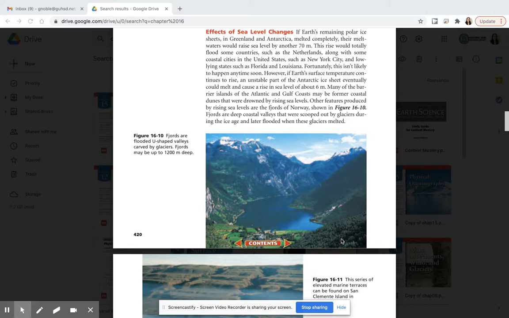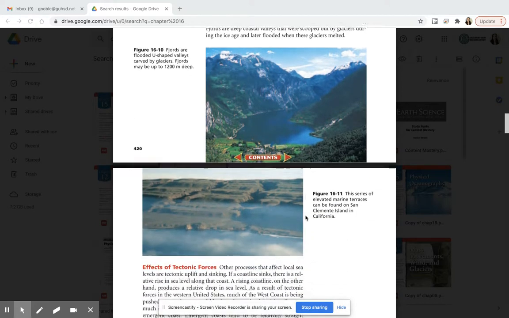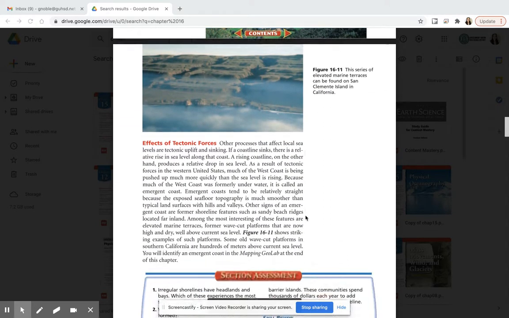Many of the barrier islands of the Atlantic and Gulf Coast may be former coastal dunes that were drowned by rising sea levels. Other features produced by rising sea levels are the fjords of Norway, shown in Figure 16-10. Fjords are deep coastal valleys that were scooped out by glaciers during the Ice Age and later flooded when the glaciers melted.